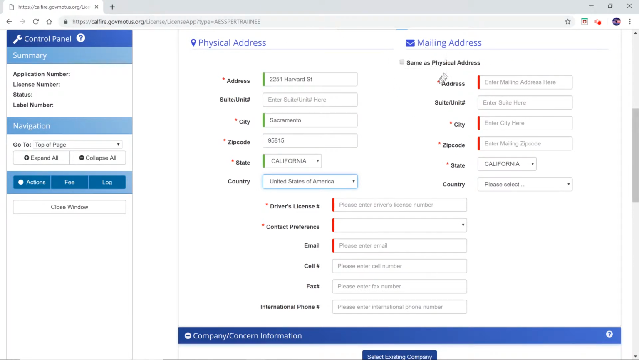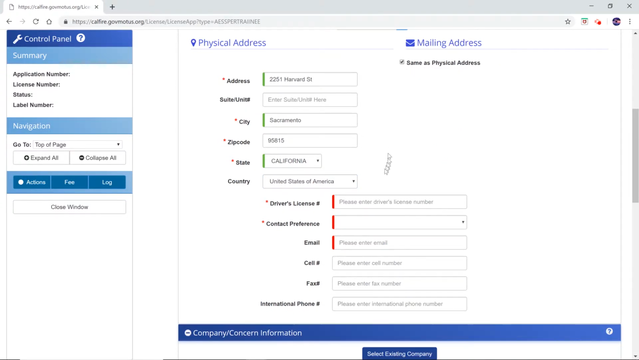So the mailing address is the same as my physical address in this case, so I'm going to click on this button and that set of fields is going to disappear. Otherwise, I would fill out all those boxes appropriately. You'll need your driver's license number.